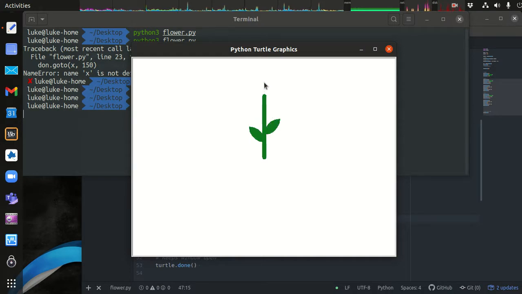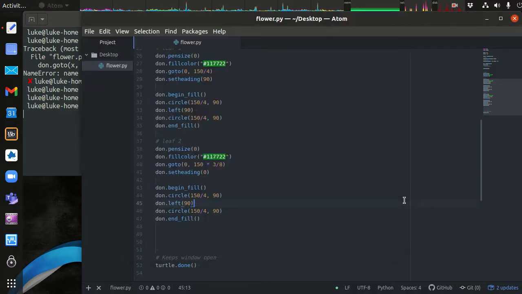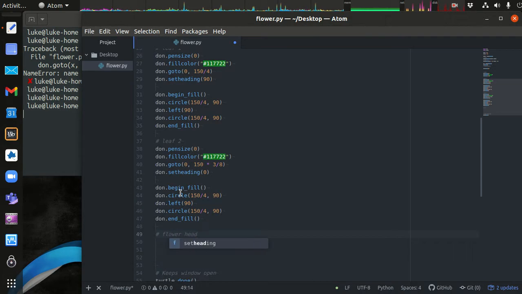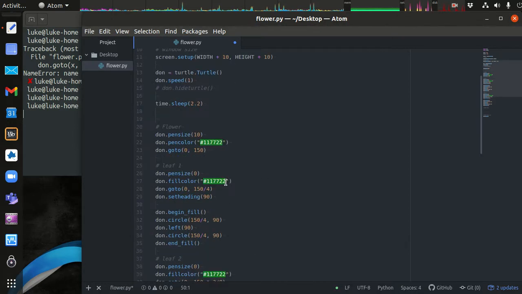And now, real simply, if we wanted to finish our flower just with a circle on top, we could do that. That would be nice and easy. But we'll do a couple little more interesting things. So, flower head. We will make a circle on top, and then a big circle, and then a littler circle inside, and a littler circle inside of that.